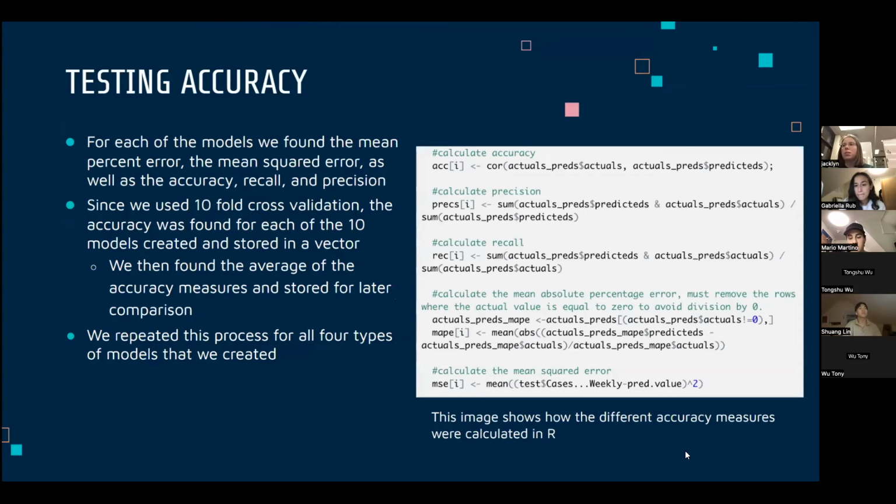So then to test the accuracy, we found the mean percent error, the mean squared error, as well as the accuracy, recall, and precision of all of the models. And then we found the average of the accuracy measures and stored it for comparison later, and repeated this process for all 4 types of models. And that process is shown on the right, how we did that in R.